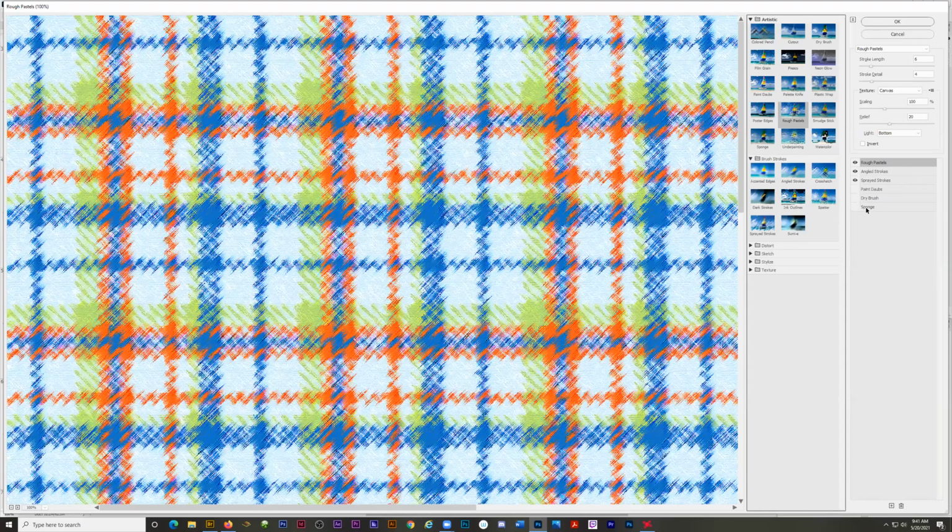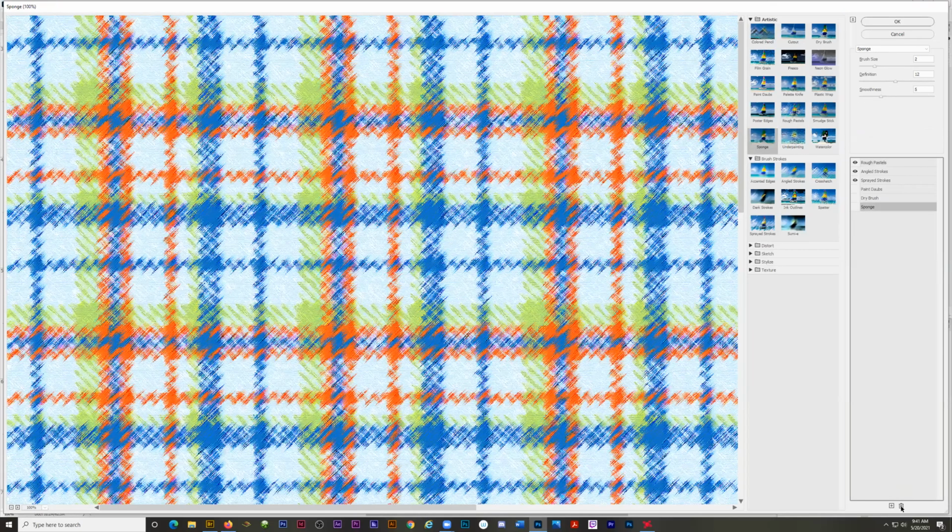If you want to delete one, like I've got all these old ones, I can delete them. You should click on the trash to delete the old ones. There's a trash to delete, and there's a little plus to add. It's at the bottom right. Once you get the look you like, you hit OK.